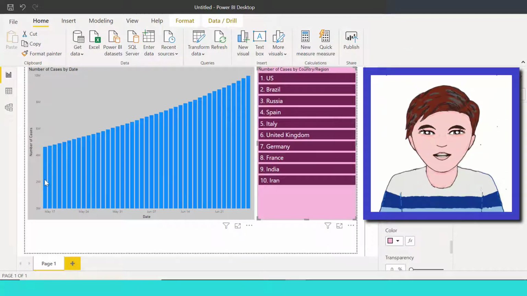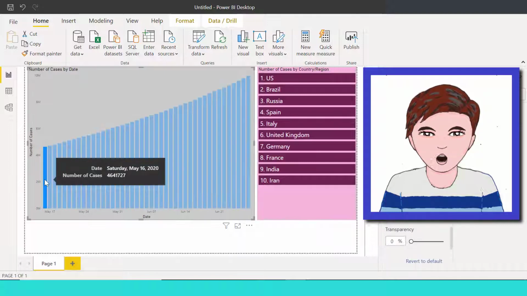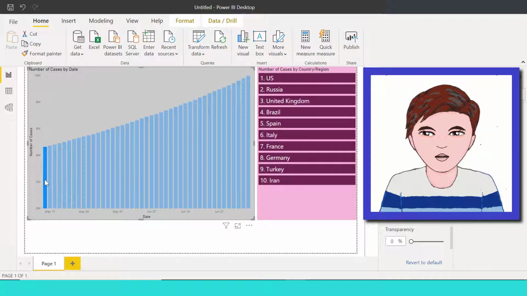Point the mouse to May 16 and it shows that there are 4.6 million total cases as of that date. Click the bar of May 16 and you will see the top 10 countries at that particular date. Top 5 are US, Russia, UK, Brazil, and Spain. On May 24, the total number of cases goes up to 5.4 million.